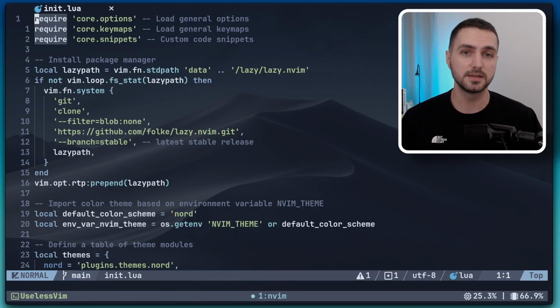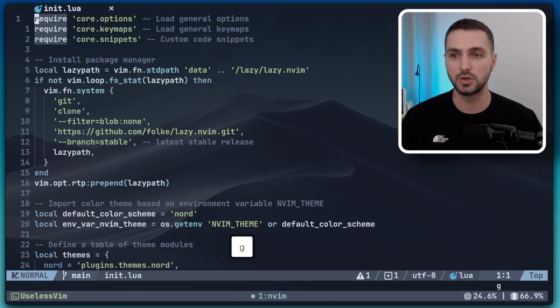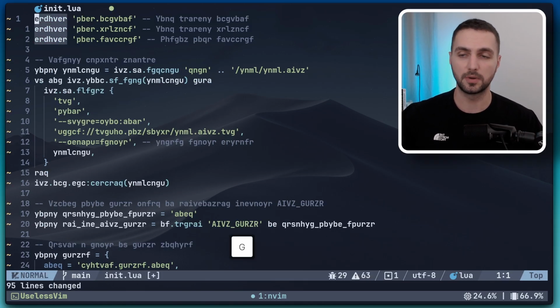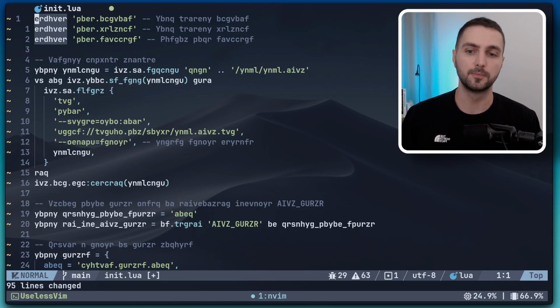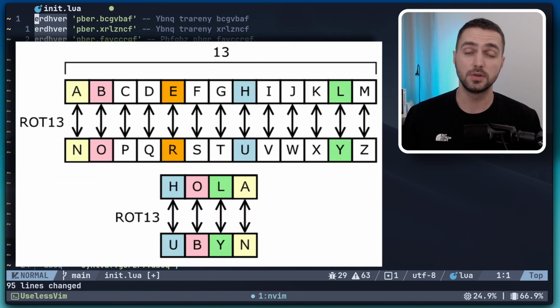Did you know that Vim has a built-in encryption command? That's right, we can type g?G to apply it to the entire file, and this encodes the entire text in our file with a ROT13 algorithm. Now, ROT13 is not a very secure algorithm. It basically just shifts each character by 13 positions in the alphabet.